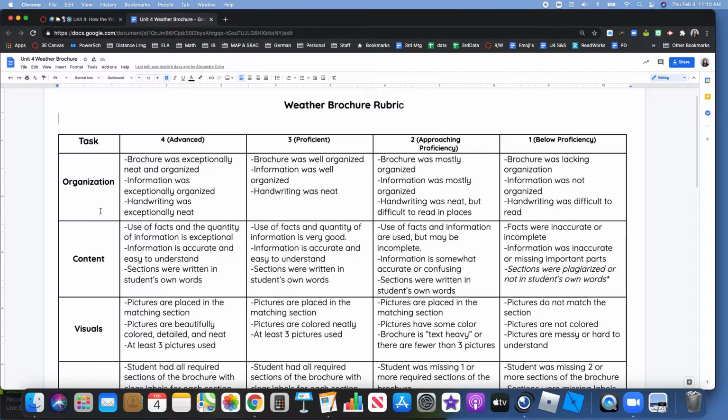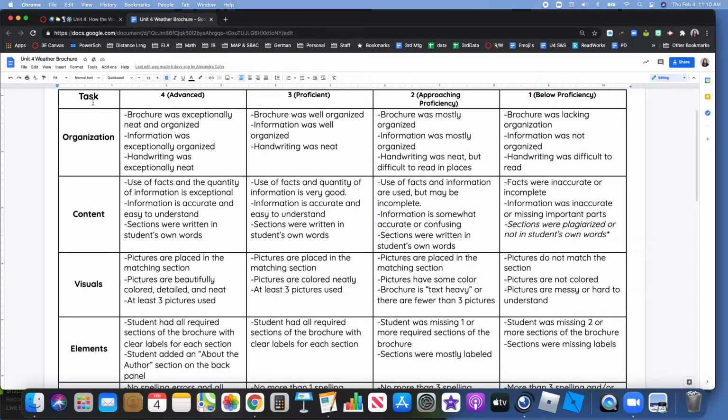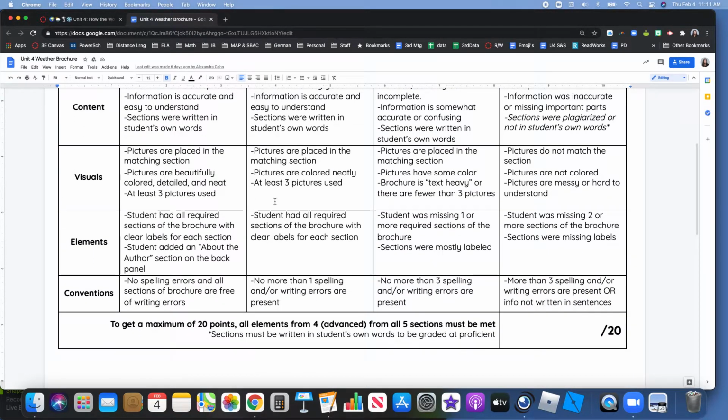This is broken into the different tasks. You can look at the headings on the left column. Organization: you can earn a 4 if it's advanced, a 3 if it's proficient, a 2 if it's approaching proficiency, or a 1 if it's below proficiency with respect to organization. There's a grade for content. Is it advanced, proficient, approaching, or below proficiency? There's a grade for visuals. Is it a 4? Is it a 3? Is it a 2? Is it a 1?